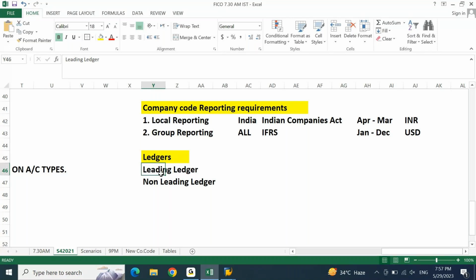Now, for local reporting and group reporting, which ledger you are going to map is very important. Most commonly, you are going to remember one point. We remembered one point so far regarding chart of accounts: one company code must have a minimum of one chart of accounts. What is the mandatory chart of accounts for a company code? It is your operating chart of accounts. Correct?